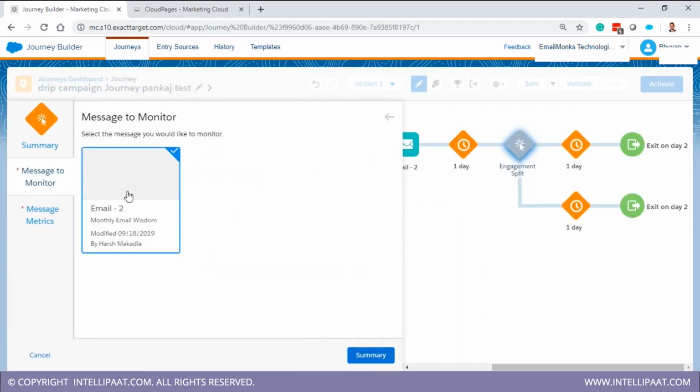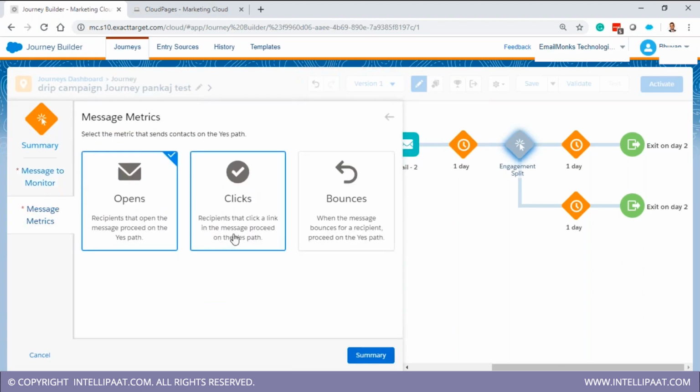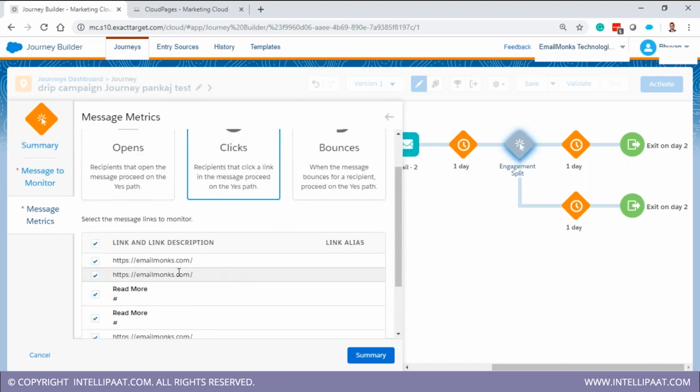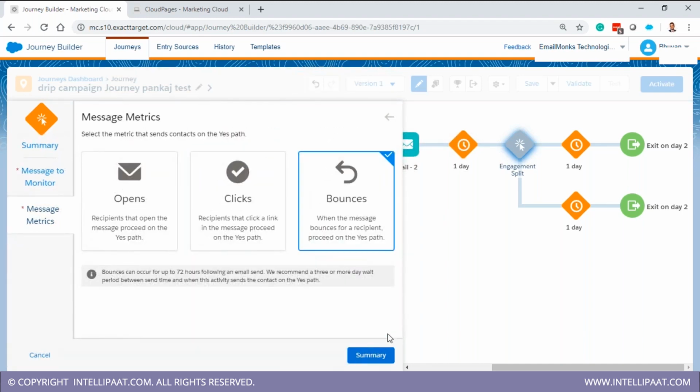I'll select a message. So this was the message to monitor. Okay, they want to track based on opens, clicks. These are the clicks that are there as a part of this. It provides you a list, or bounces. Okay, there are two types of bounce: hard bounce, soft bounce.